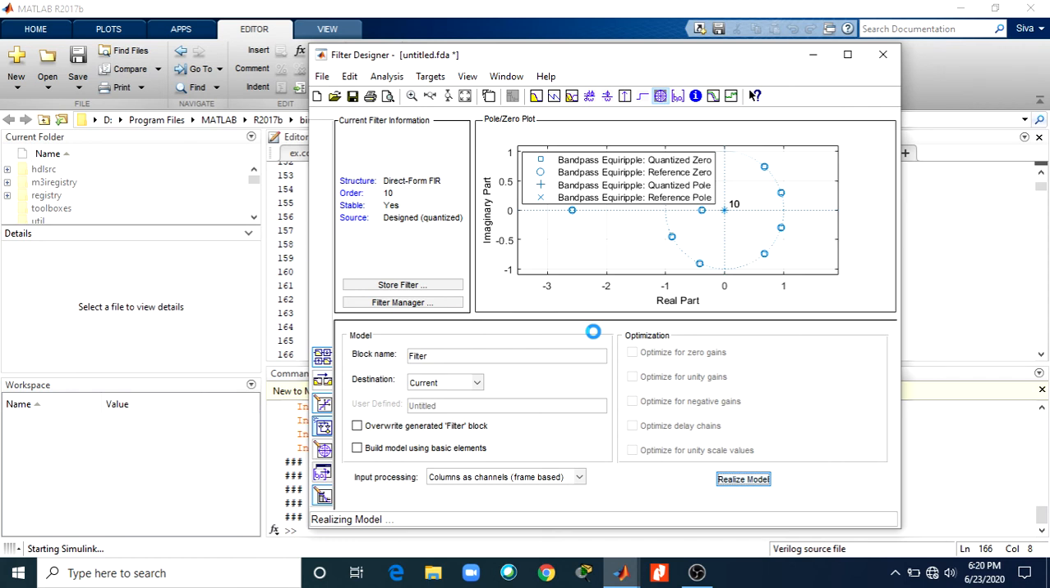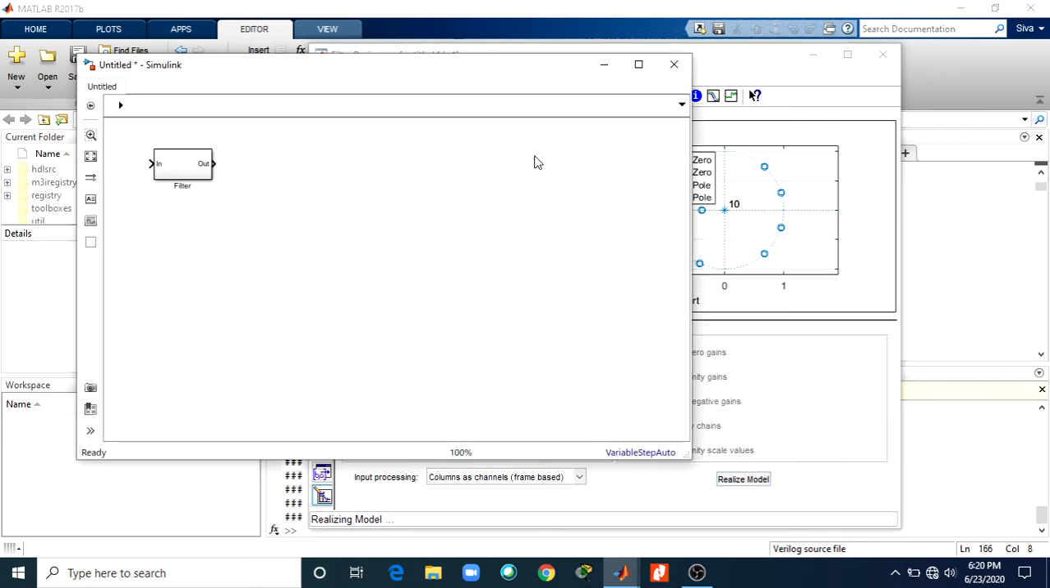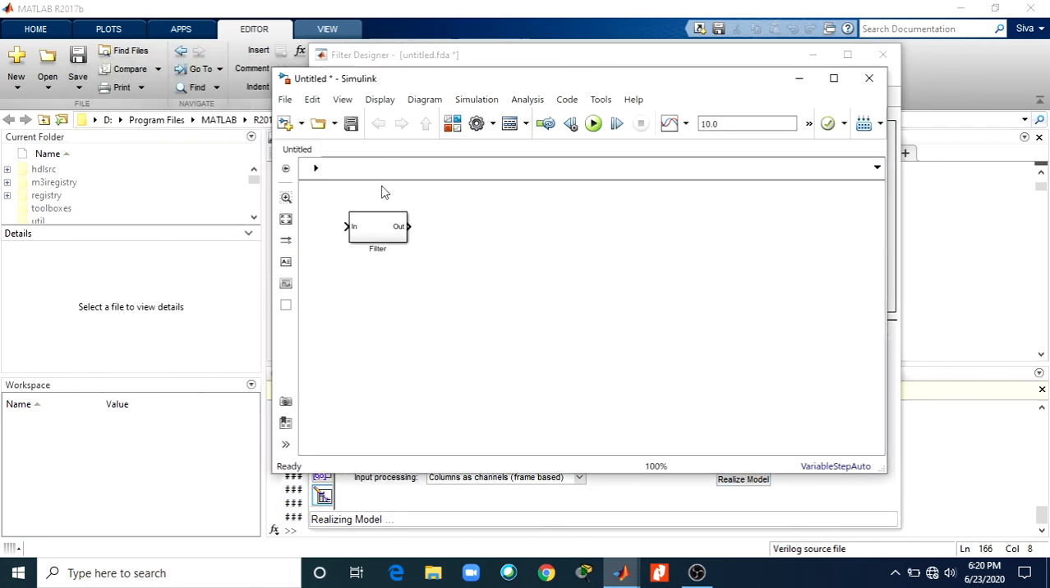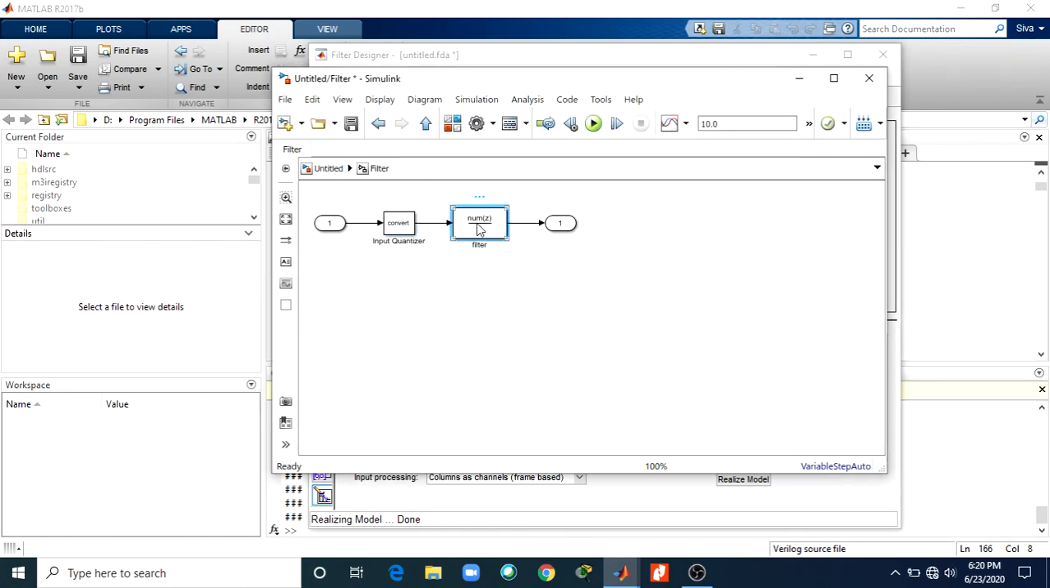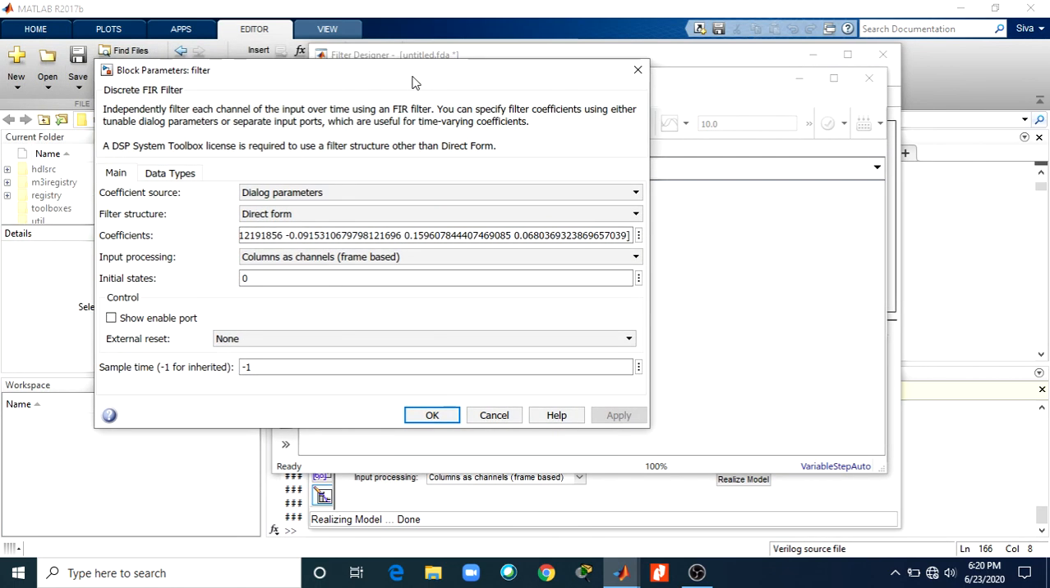Once you write the program in your option, you can directly get the Simulink file. While the model is being realized, you can see the Simulink file. Here now you see the input and output block of your desired filter. Once you click on the input and output model, you can see the Simulink file. Here you can see the input quantizer and filter option is there. If you double click on that, you can see the block parameters of the input quantizer. Here this is the filter option. Here you can see the block filter parameters of the filter.